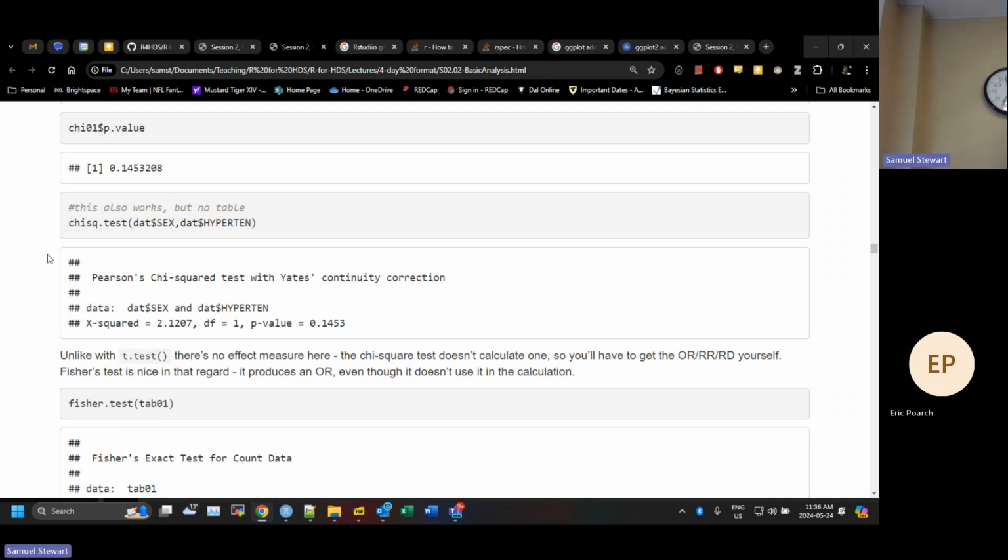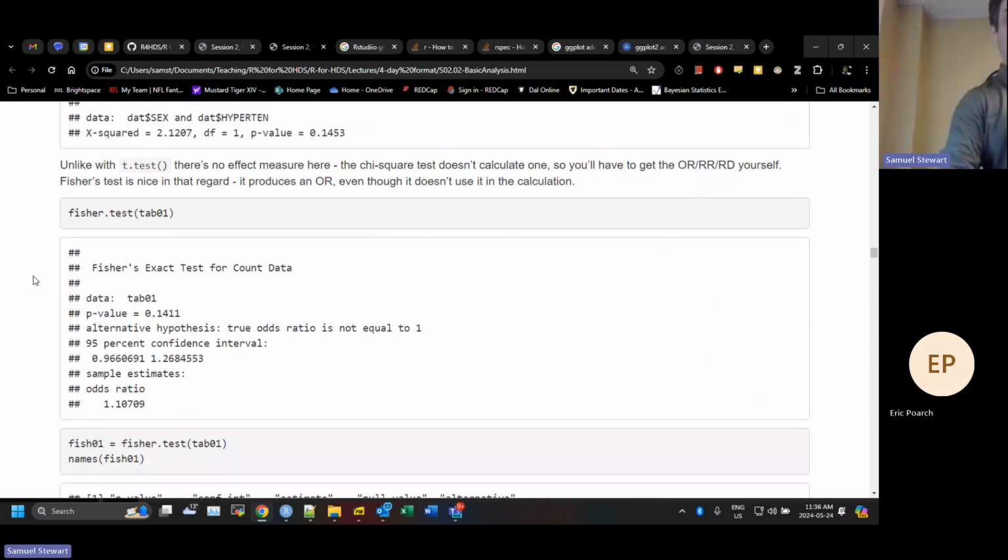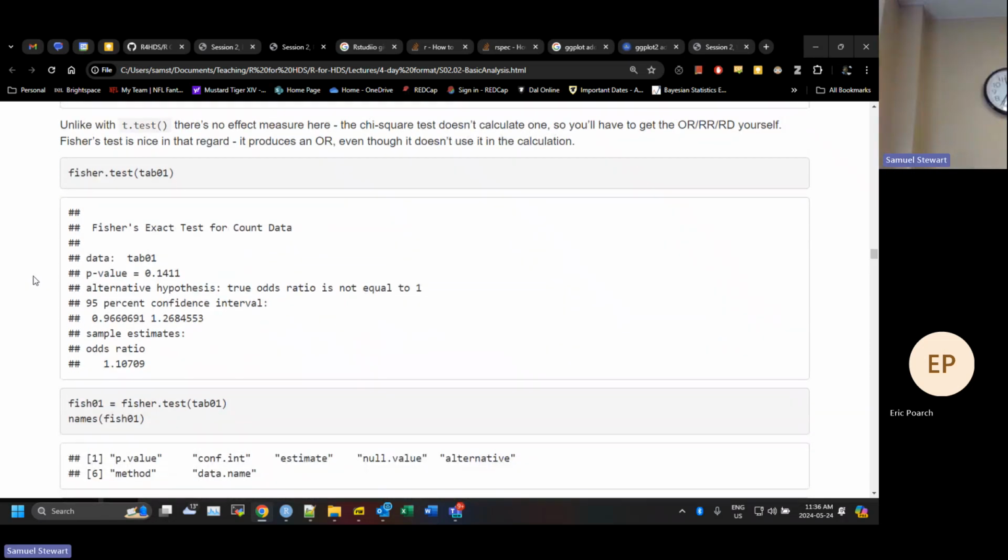Fisher's test does give you an odds ratio. Whoever wrote it just thought it would be useful. So if I run Fisher's test on the same thing, the output looks more like a t-test, right? It gives you the p-value, the confidence interval on the odds ratio, and the odds ratio itself. So Fisher's test does give you that point estimate. And if you dig into the elements of the Fisher's test, you can see that conf.int and estimate are the odds ratio and the confidence interval on that odds ratio.